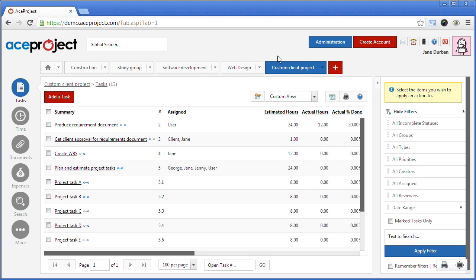So that's essentially what you have here in terms of tabs and the plus sign button. You also have the global search, which allows you to search by keyword over the summary, details, and comment fields for any task you have access to. So over all the projects you have access to.